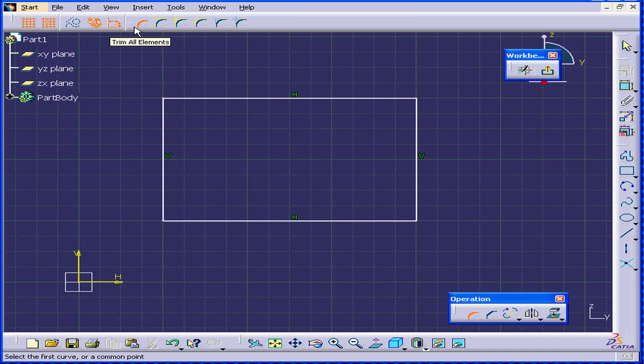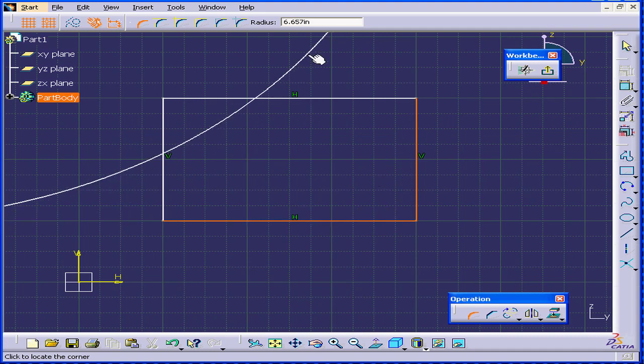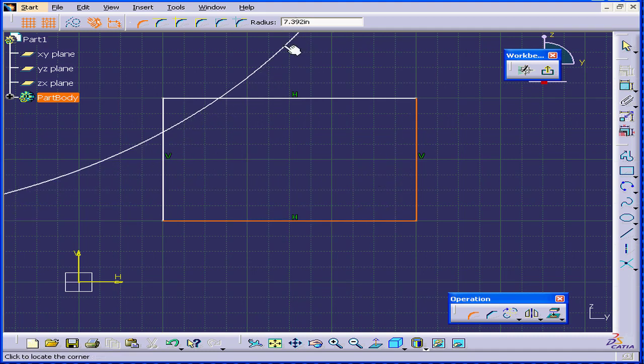From the sketch tool toolbar, the subtool trim all elements is selected. I'm going to select the first line and the second line. When I move the mouse up and down, I can see how the corner will be. I can see some feedback too to get the actual radius. It's about an inch or so.